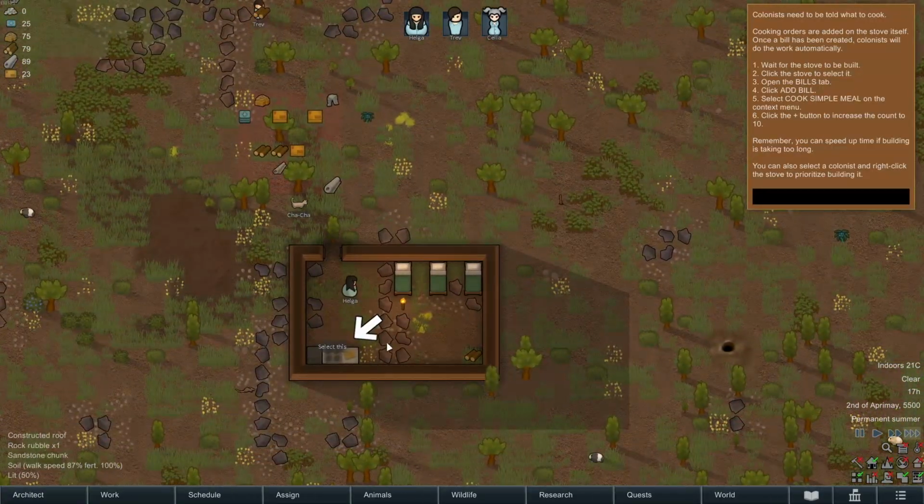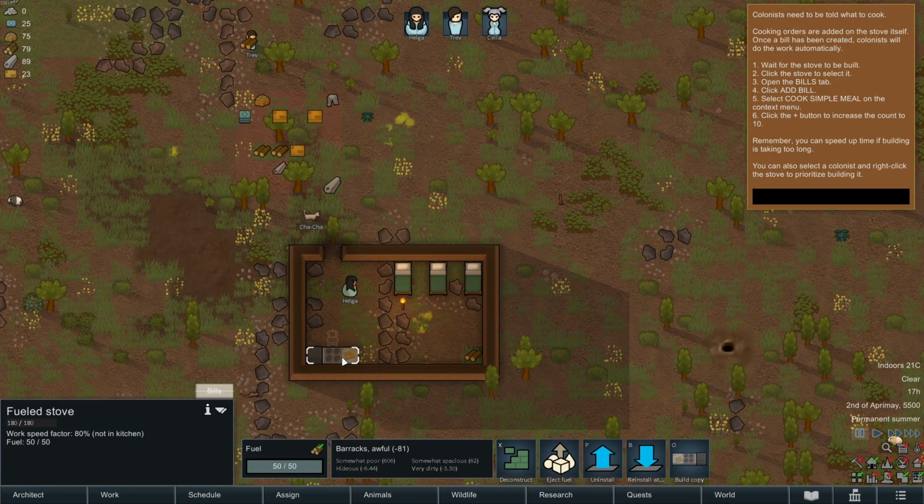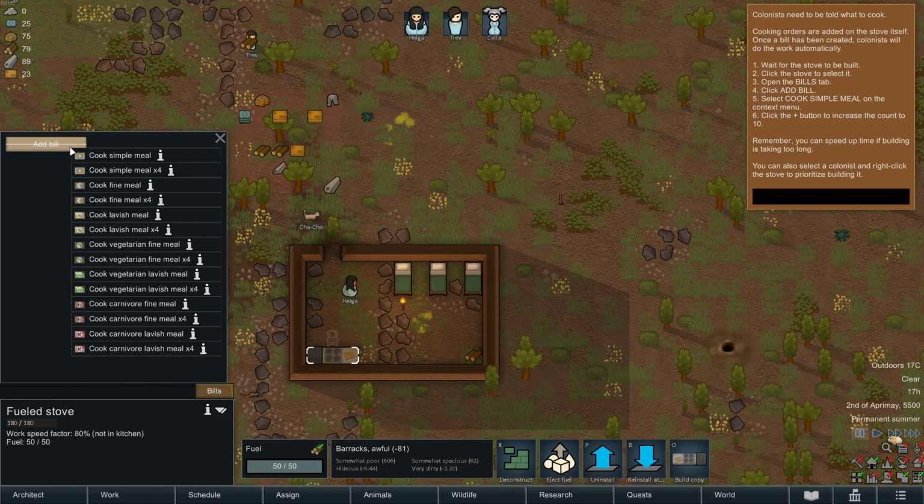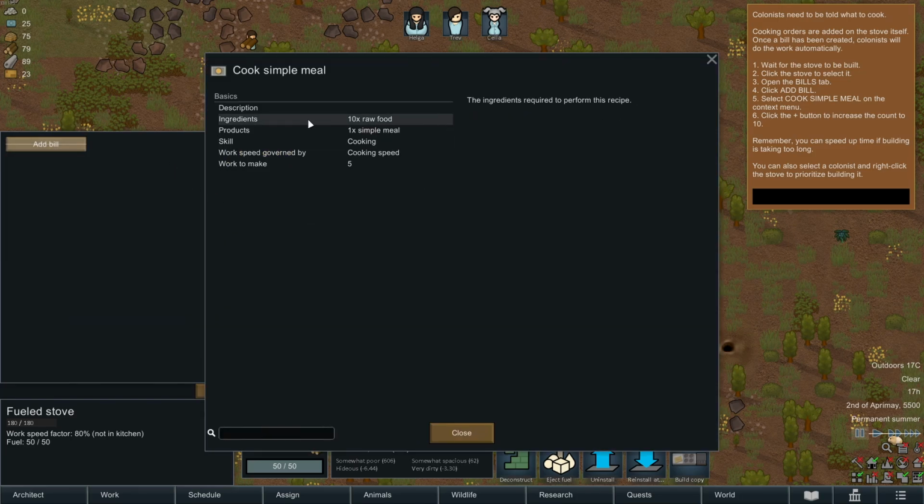So, they have built all of this. We will select the fueled stove and we will add some bills. There are many options for different kinds of foods, and if you hover over them you can already see, if we want to cook a simple meal, we really need only 10 of any kind of food, so it will produce a simple meal. Skill required is cooking, work speed governed by cooking speed, work to make is 5.